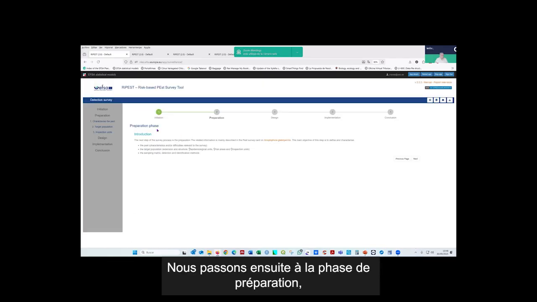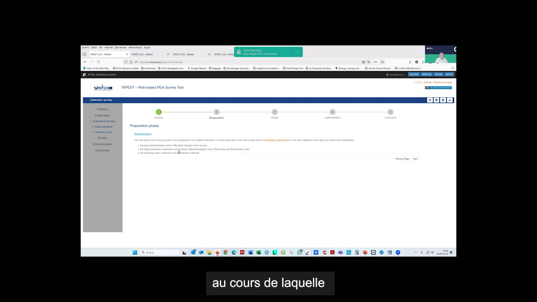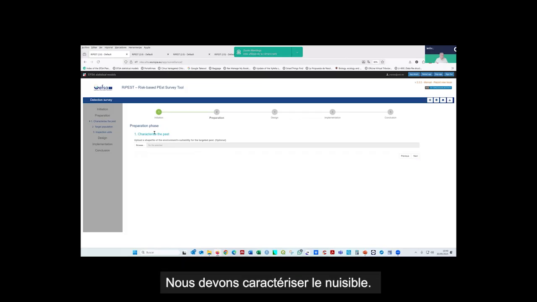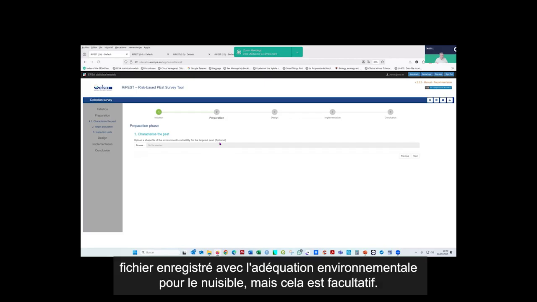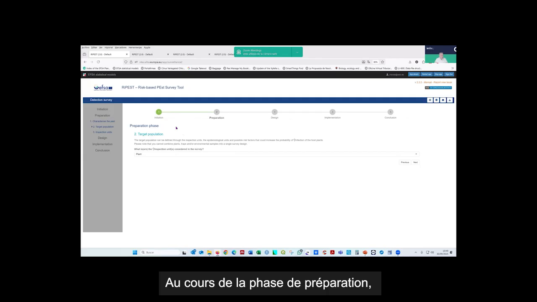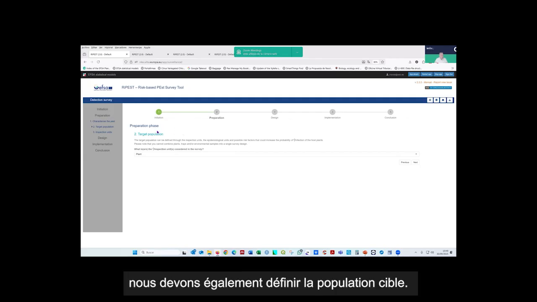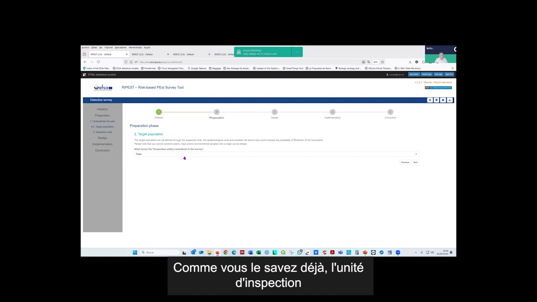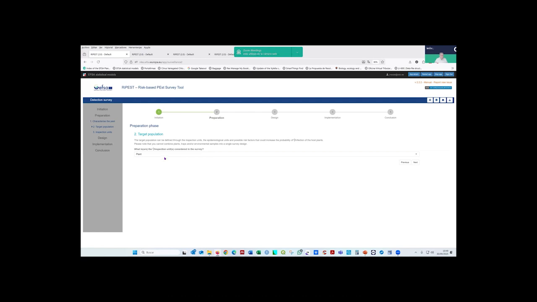So then we move to the preparation phase, and then we have additional information. We have to characterize the pest. We can also upload a file with environmental suitability for the pest, but it's also optional. So we only will use this for the reporting, but not for the calculations. Then, still in the preparation phase, we have to define the target population. You already know that the inspection units are a single plant.